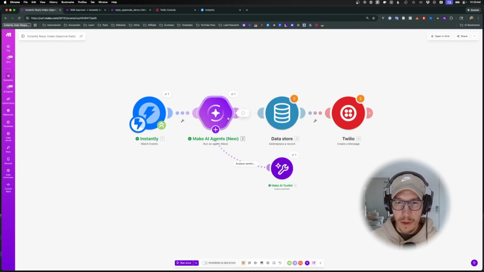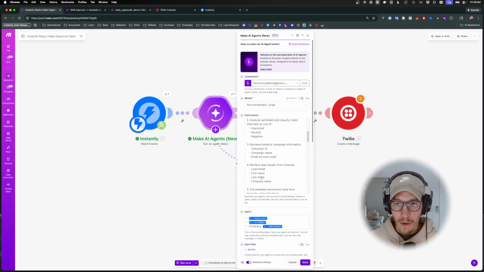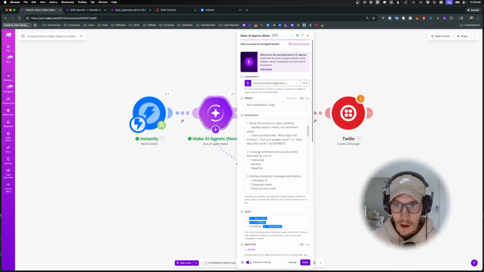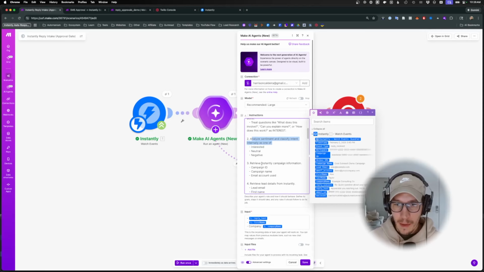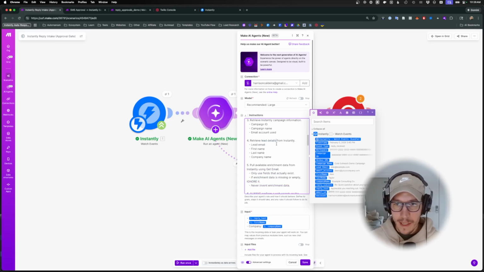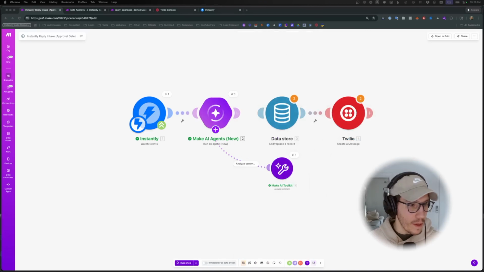Let's keep going with the tooling process and see how far we can go down. All right. So analyze sentiment. We have retrieve campaign, Instantly campaign, retrieve lead details from Instantly, pull available enrichment data from Instantly, always perform a web search, CRM duplicate, that's for Notion, calendar logic. Let's just go ahead and add all these.